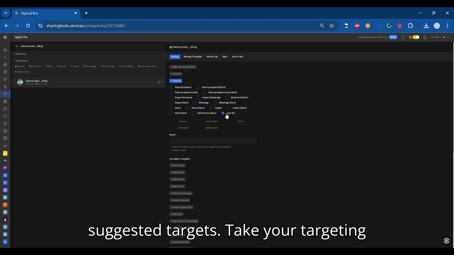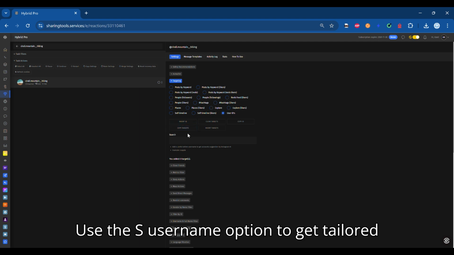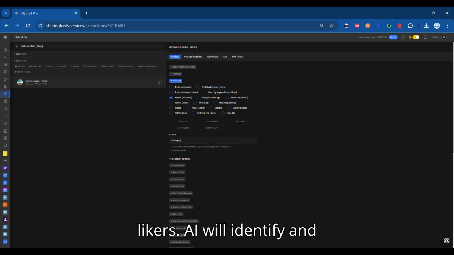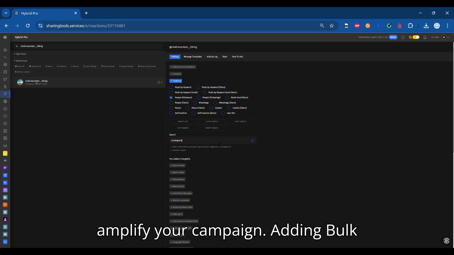Special AI-suggested targets. Take your targeting to the next level with AI. Use the username option to get tailored suggestions for people's followers or likers. AI will identify and recommend the most relevant targets to amplify your campaign.